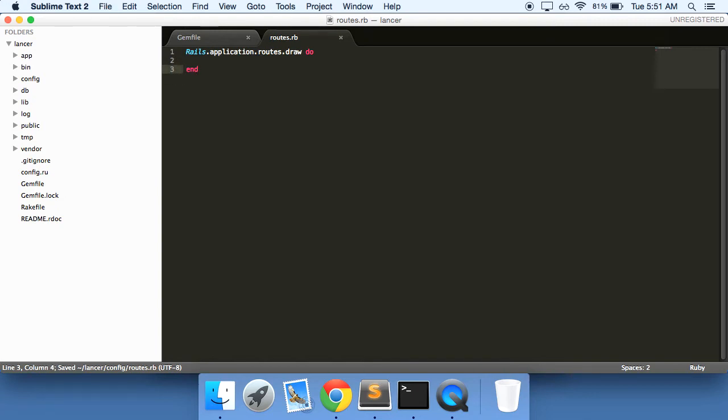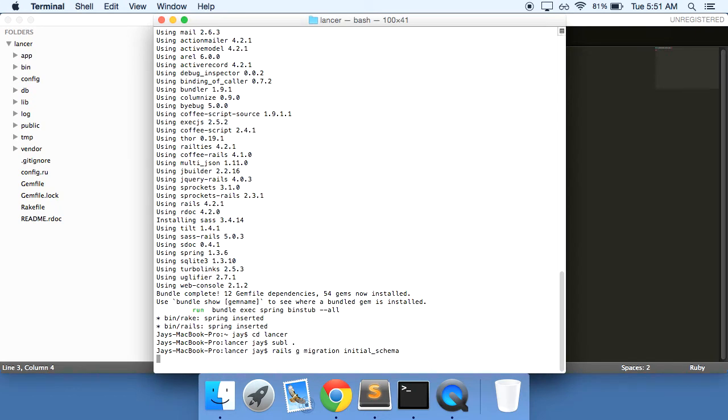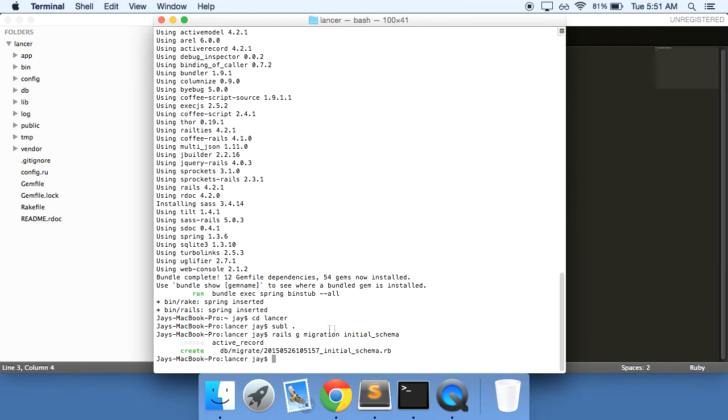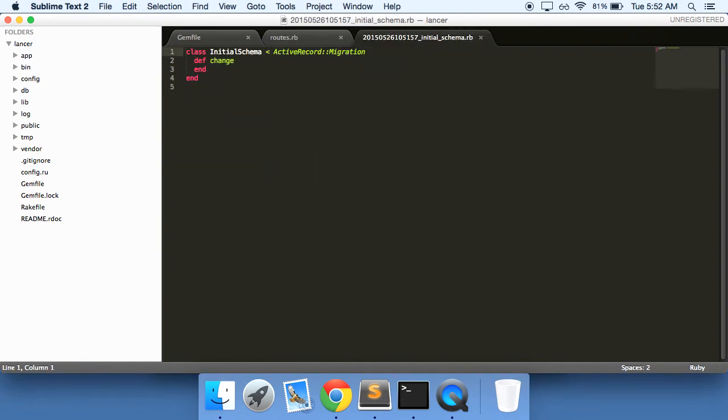Alright, and the first thing that I like doing in any new project is creating our initial database schema. So what should our databases look like? So first, let's create a new migration. So rails g migration, we'll call it initial schema. And what that'll do is create a migration file for us. So if we go into initial schema, we'll have the ability to create all of our tables.